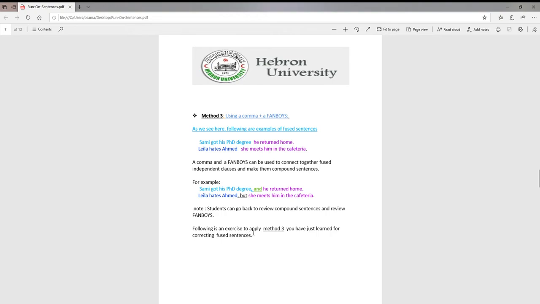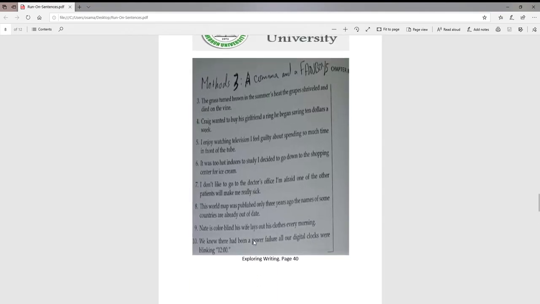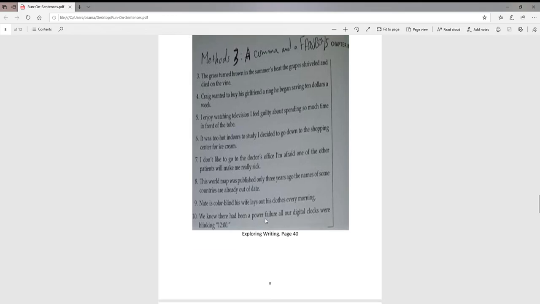Following is an exercise to apply method 3 you have just learned for correcting fused sentences. We will look at the next exercise. Okay, you will do what you have done before. You will read the sentences and you will find that they are all independent clauses, and if they are fused sentences, then you need to use a comma and a FANBOY to write compound sentences.